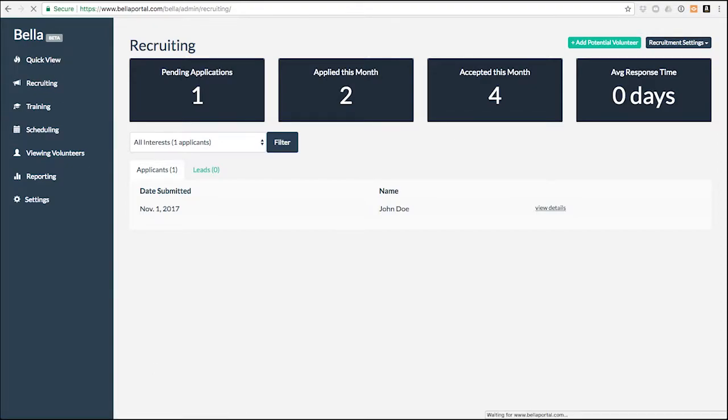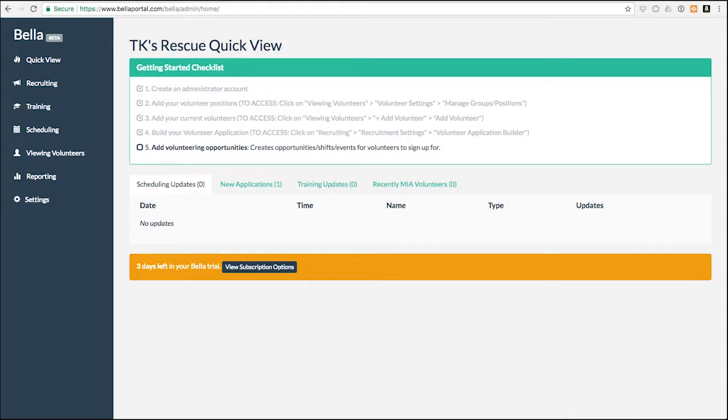Okay, that's it for this tutorial. We will cover other parts of the Bella system later on. Hopefully this has given you a good idea of the power of Bella and how it can help you spend less time worrying about volunteer management and more time focusing on promoting your organization and making an impact.